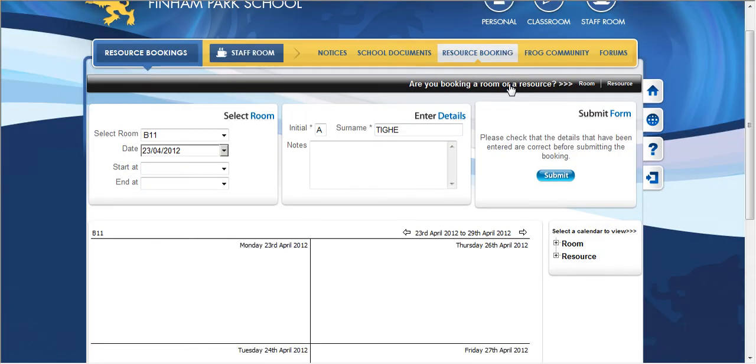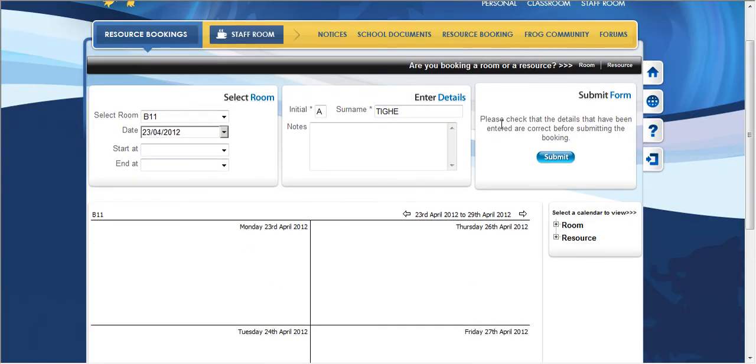Now currently we're just using it to book IT rooms. However, the system won't go live until the last half term of this year. Until then, please continue to use the existing system with 4K.